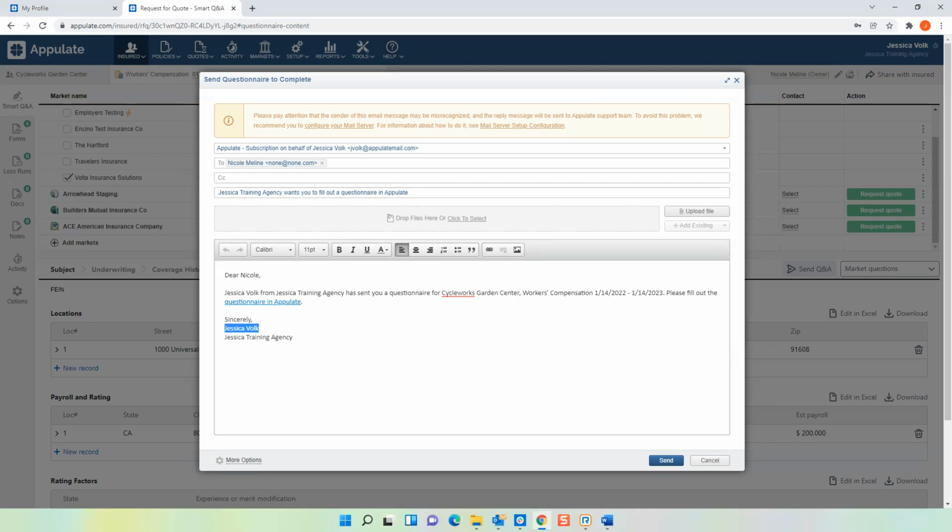Once the questions have been completed, you'll receive an email notification that your insured updated the questionnaire. And when you log back into Appulate, you'll see that all of the data that your insured provided has automatically saved in the system for you. So again, instead of all that manual work composing an email, sending it off, they answer it, you manually having to input that information, you just send them this link, they fill it out, and it saves for you.